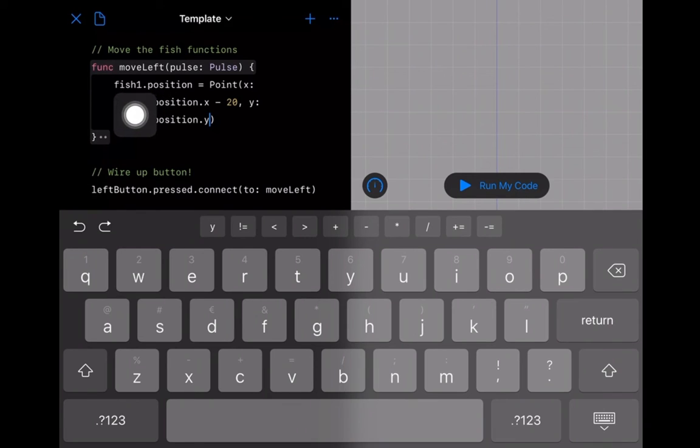So this line here will say, okay, we're going to assign the position of the fish to a new point. And we're going to take the old position, because Swift will read this part first and say, okay, where is the fish right now before I assign the new position? I'm going to subtract 20 from it. And then let me get the current y position, and I'll use that as my y parameter. So I'll create a new point, then I'll assign it to my position of the fish. And we'll see the fish move, hopefully.